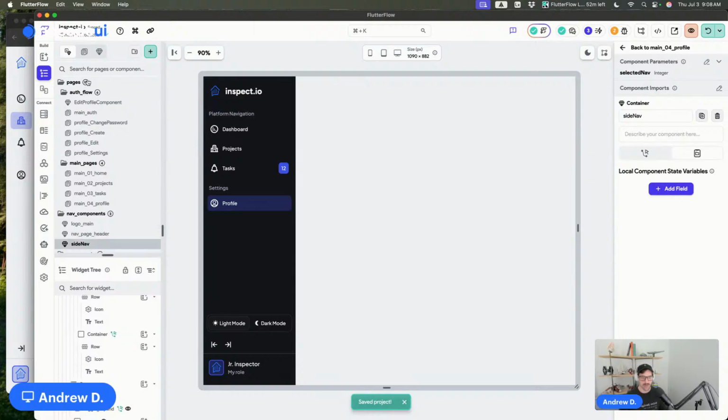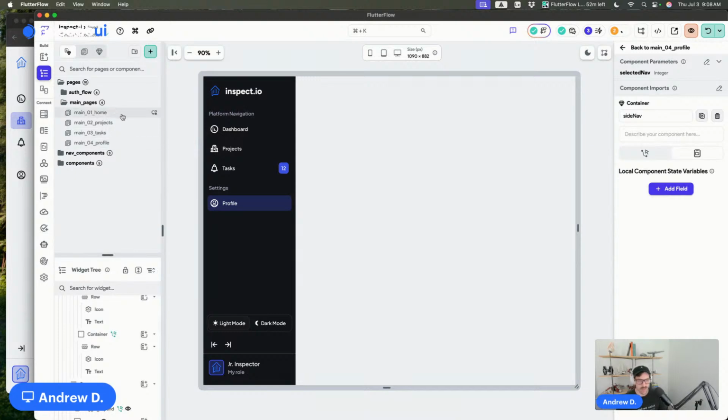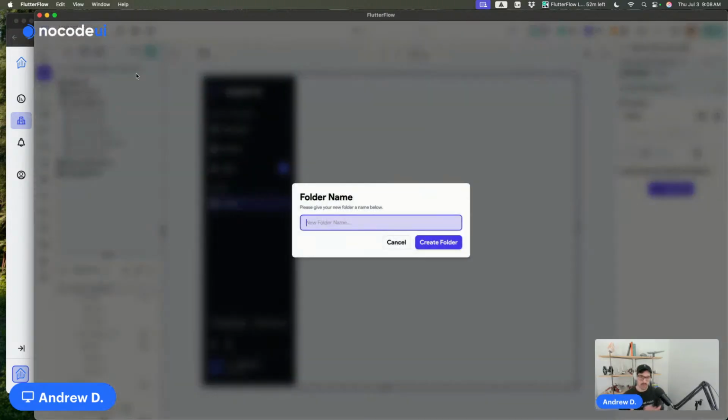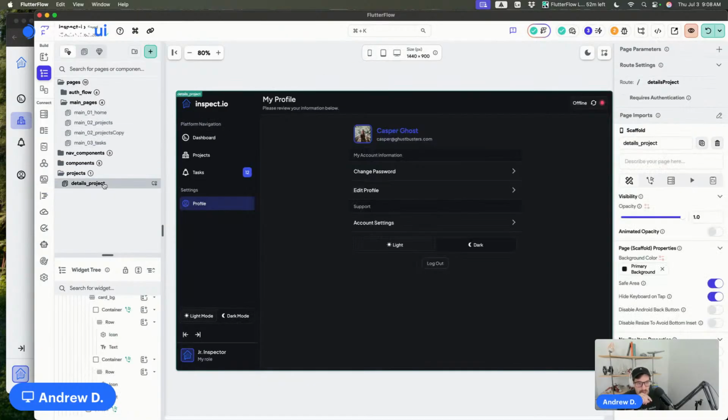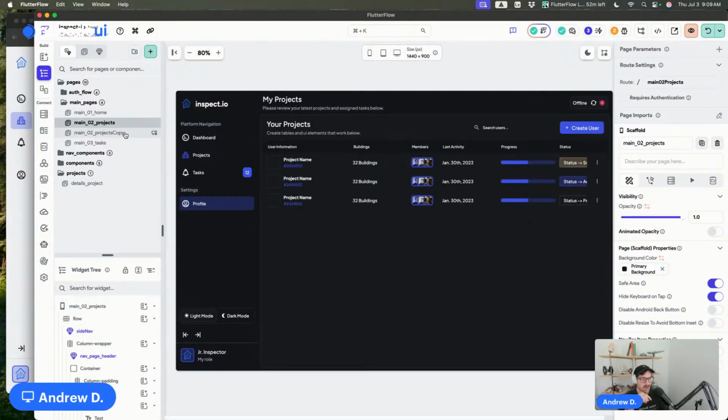I'm going to come here. We have main pages. You can see some of what I do to sort of categorize my components and pages. I'm going to just start doing this. I'm going to say details project. Right. I'm probably going to create a folder for projects because there are going to be multiple components and pages associated with the projects. So projects. And then we'll do this little guy. Cool. Hey, that's not the one I wanted to do. Oh, okay. This is what I want.